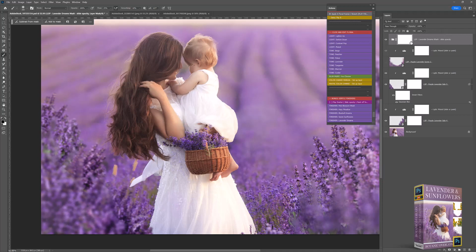A black brush has been selected. I like 100% opacity, 25% flow. And if you wanted to, you can just brush some of this haze off your subjects. So before and after, I'm just finishing off with a beautiful Lavender Dreams wash.